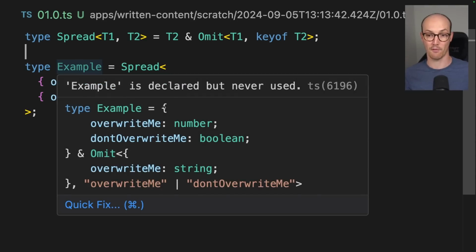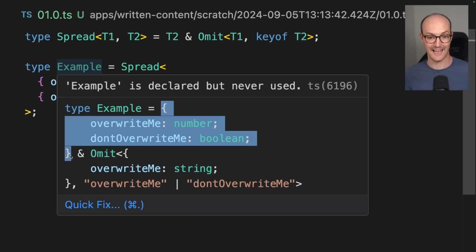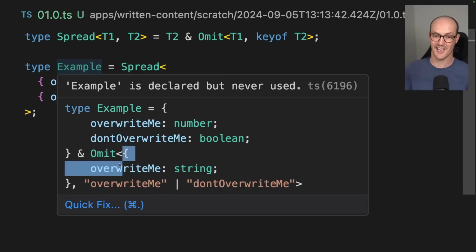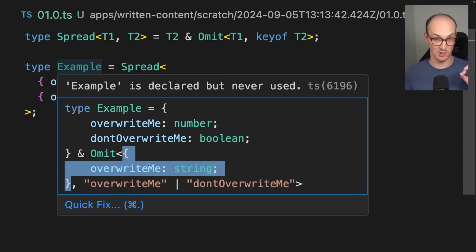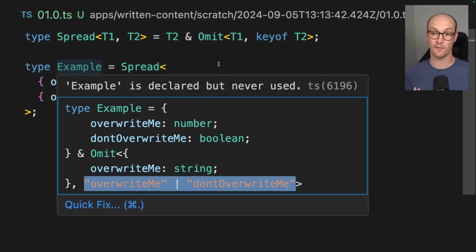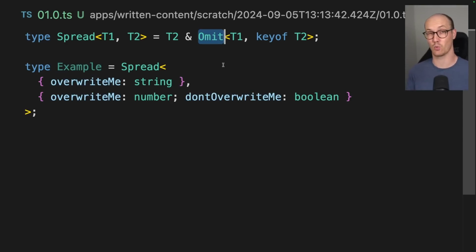So if we look at this example here, we get a really nice type readout of what's being returned from this. We've got our first object here, overwrite me and don't overwrite me. We've got our second type here, which is overwrite me and don't overwrite me. But the key thing to look at is this Omit here. What's happening here is that we are taking this first object that we passed in, which is just with overwrite me, and then we're actually omitting two keys from it. So if Omit here was actually stricter, then this wouldn't work quite so well.